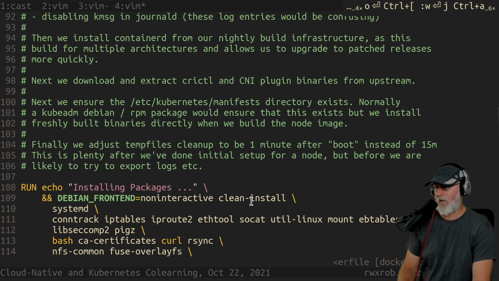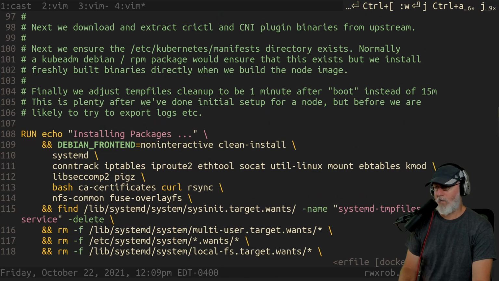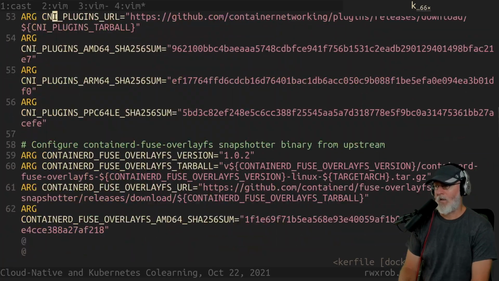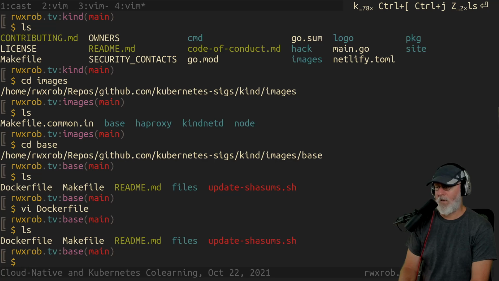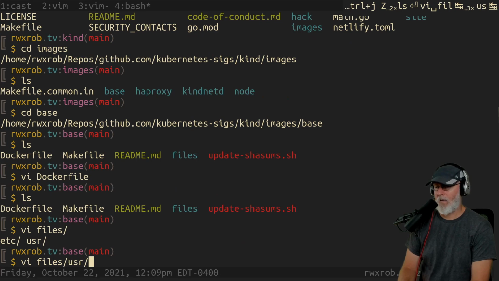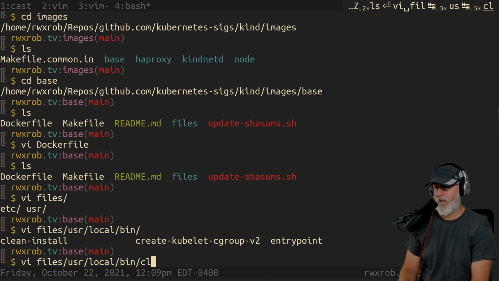I don't know what that is. Why is it doing clean install? What is that? I don't even know what clean install is. I have no idea what that is. Oh, I know what it is. I'm guessing it's in here. Yeah.